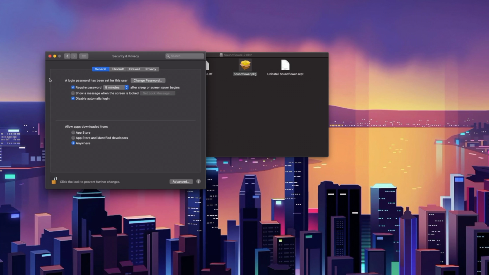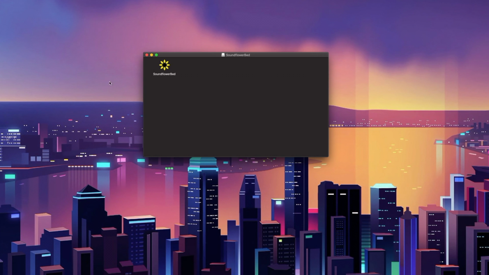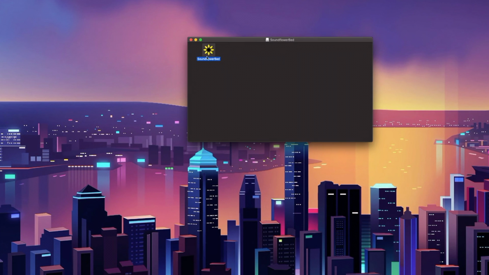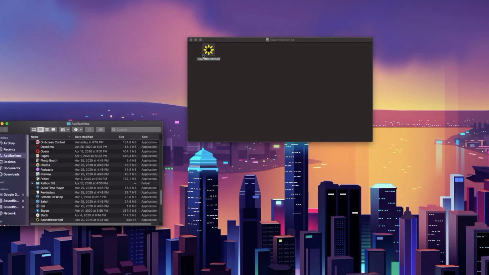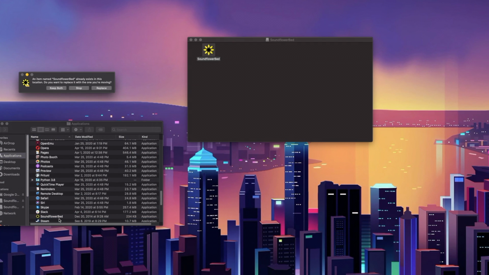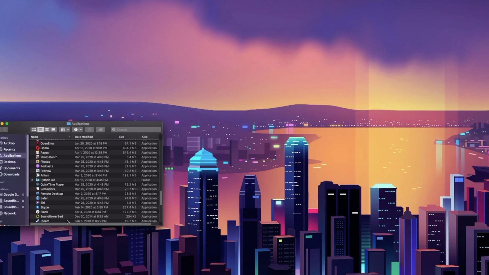All right, once you've got that out of the way, let's close these out and let's install the second portion of this, which is the Soundflower app. With this one, what you can do is just open up your applications folder, and drag it in. Okay, I'm going to replace it. I already had one in there, but I'm going to replace it in this case.